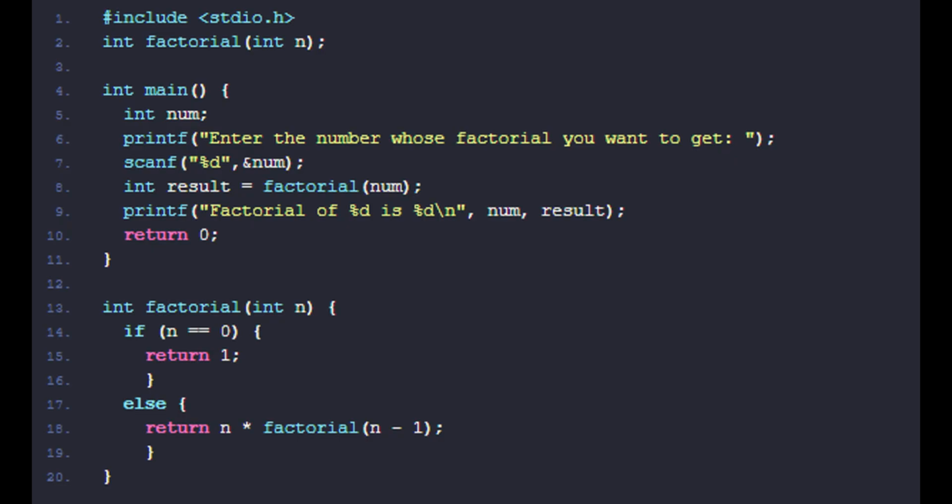Let's break it down step by step. 1. We first declare a function factorial that takes an integer n. 2. Inside main, we take user input. For example, if the user enters 5, then num equals 5. 3. Then we call the function int result = factorial(num). This means factorial(5) will run.